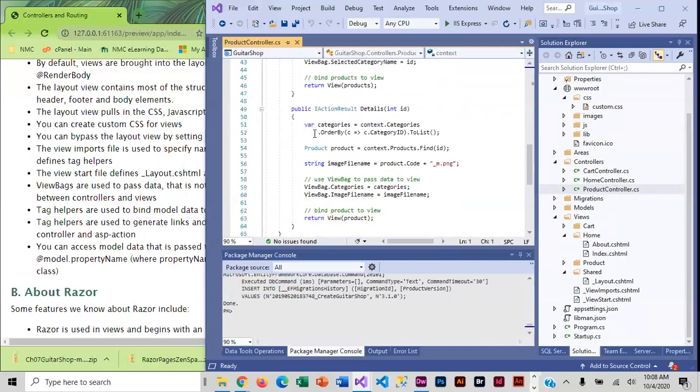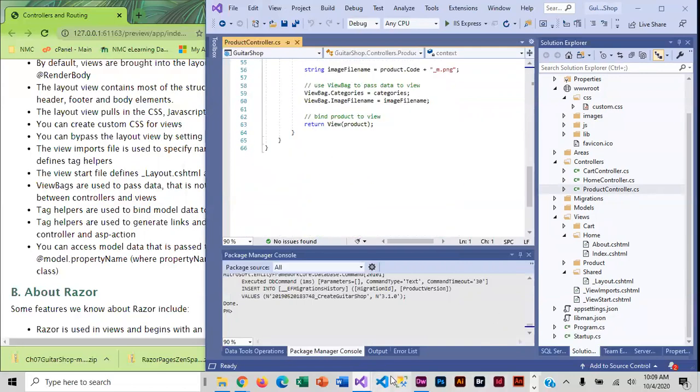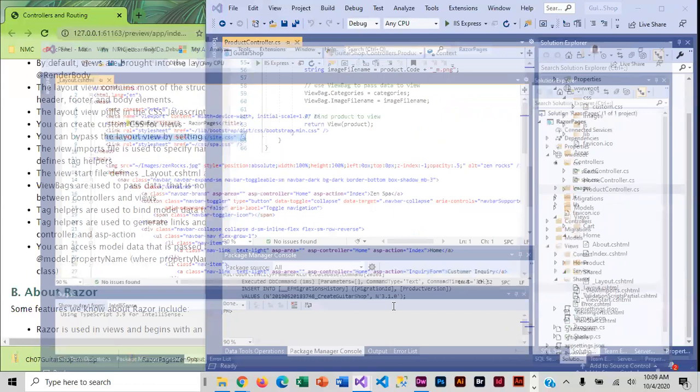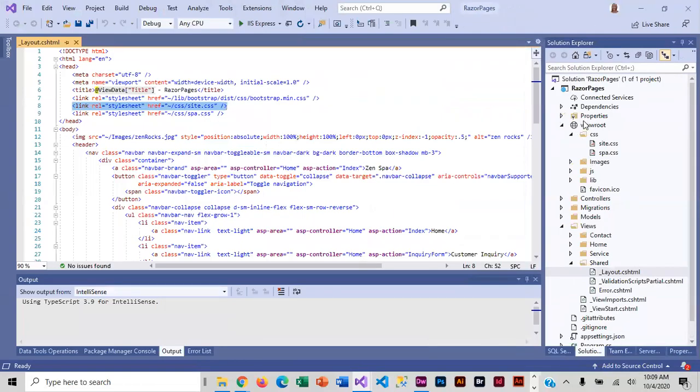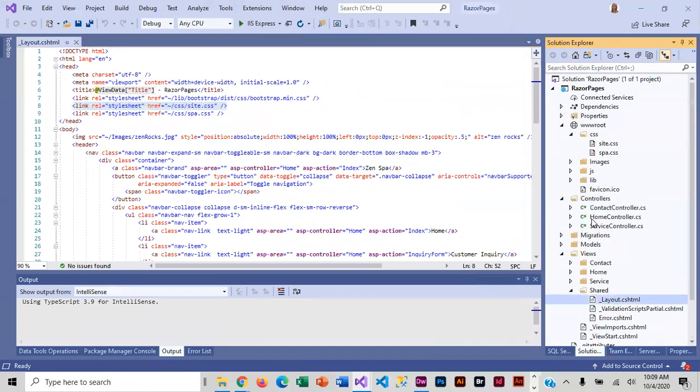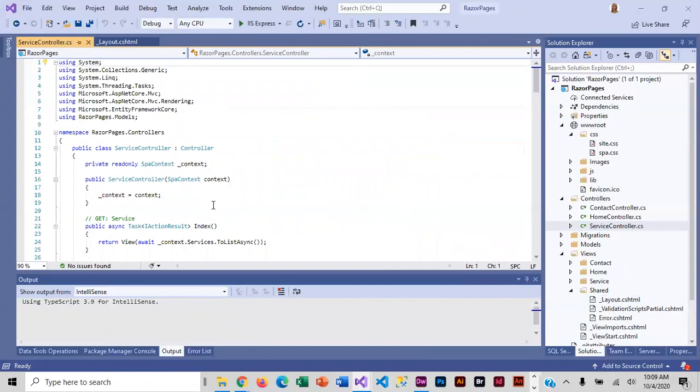So the way they do that is, let me see if there's a good example here. Nope, let me pull in the Razor pages that you guys are going to be working with. And the service controller has some. So in order to pass the model back and forth, you do need a context variable, which we have created here.